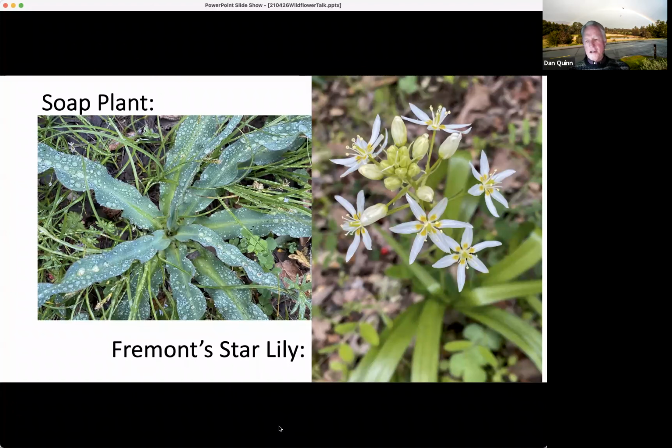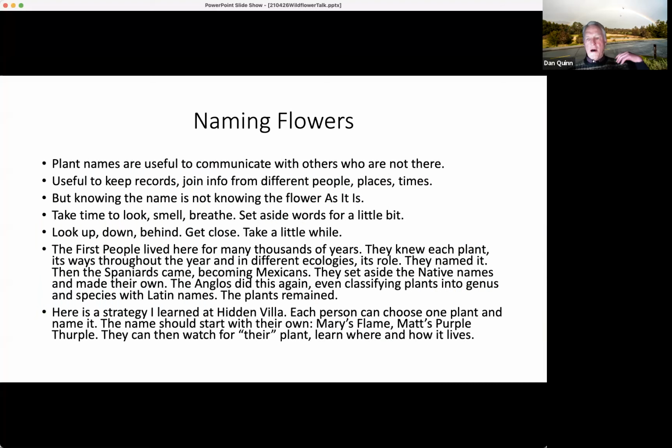So now let's talk about naming flowers. If you really care about naming, I've already gone over this, except I've got one more strategy, which I take from my Hidden Villa. I was a Hidden Villa docent for many years. And the strategy is, learn the name if you want, and it's interesting to have it. But especially with kids, don't force everybody to learn the names. That's not the point. The point of a flower is the flower itself, what it is, how it works, how it looks, how it smells. So don't really obsess with the names.